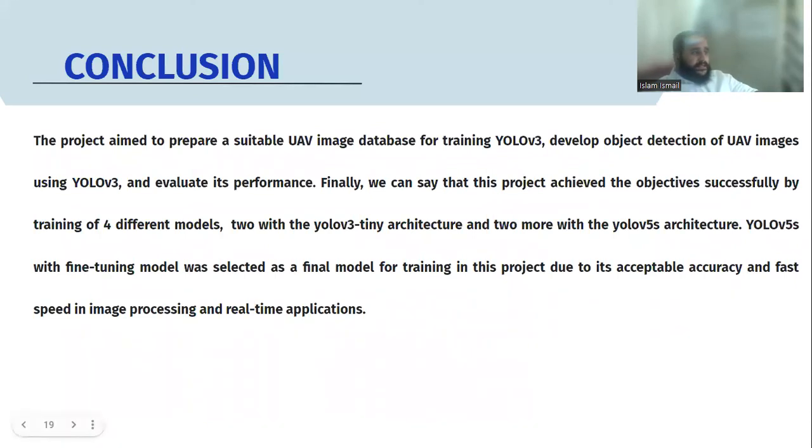For conclusion, the project aimed to prepare a suitable UAV image database for training YOLOv3, develop object detection of UAV image using YOLOv3, and evaluate its performance. Finally, we can say that this project achieved the objective successfully by training 4 different models, 2 with YOLOv3 tiny architecture and 2 more with the YOLOv5S architecture. YOLOv5S with fine-tuning model was selected as the final model for this project due to its acceptable accuracy and fast speed in image processing and real-time application.